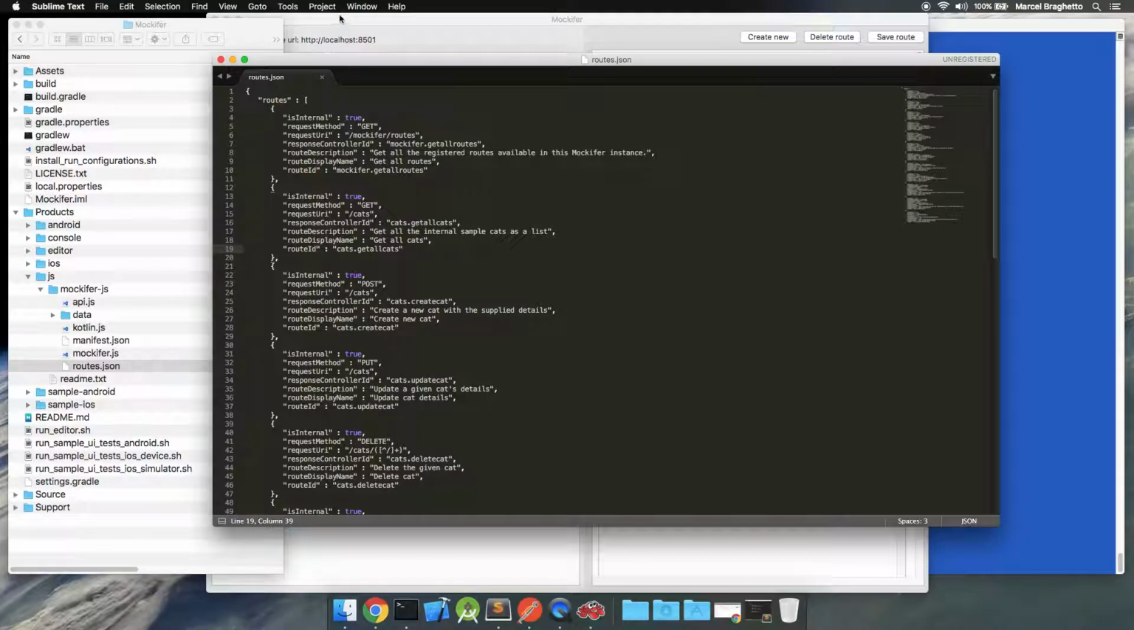So it's highly recommended you use the editor to create, delete, and save routes. This routes.json file gets regenerated every time something is changed in the editor, so you don't need to and probably shouldn't manually edit this file because it will get regenerated.